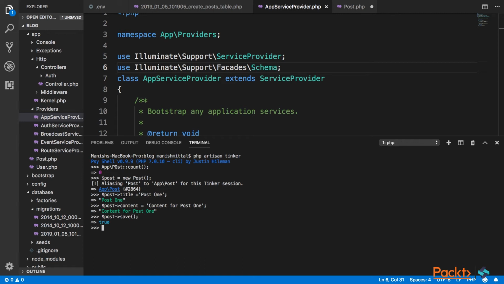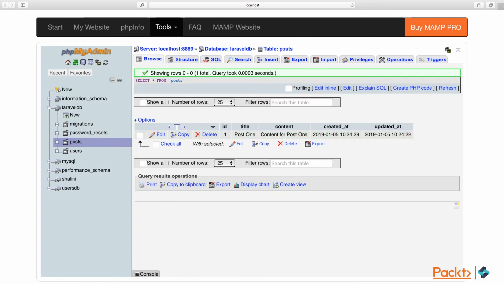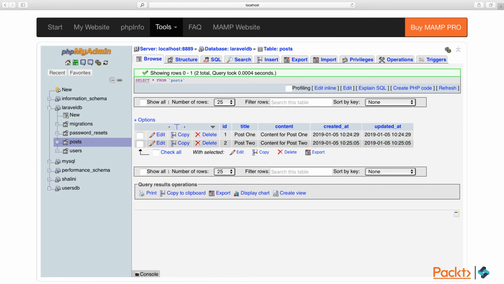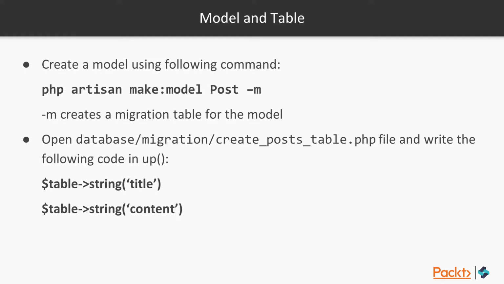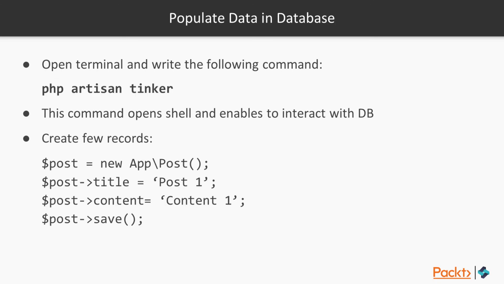The moment I do this, you can go ahead and check in your database. You can see ID 1, post 1, content, created at, updated at. I'll just add a few more records in the database the same way. So I have just created 2 records in the database. That's it. We created the database configurations, we created the model and the migration tables, we added a few fields, and then we also opened Tinker and populated data using the Tinker command.